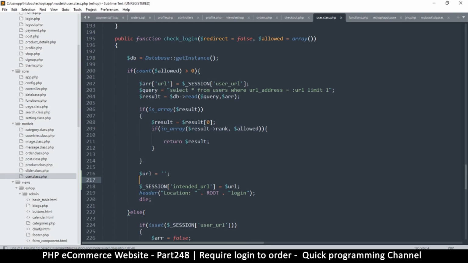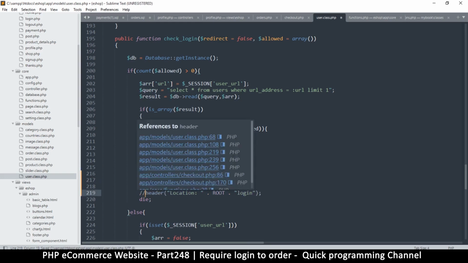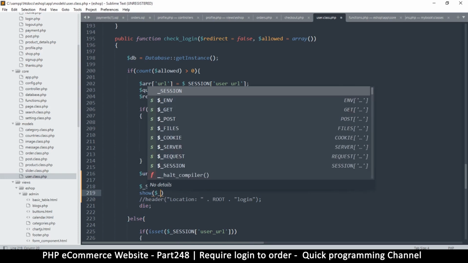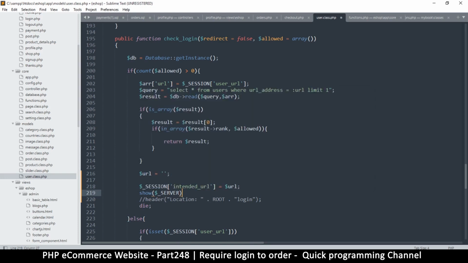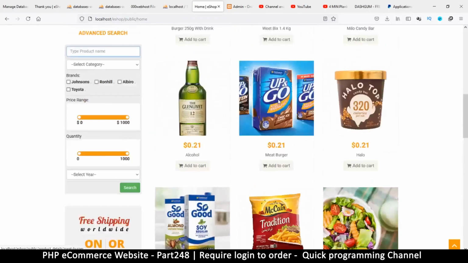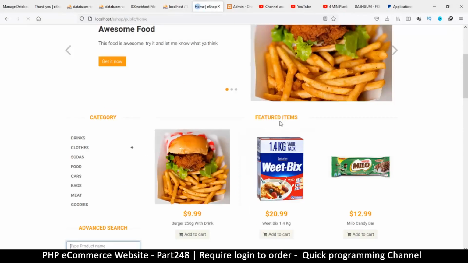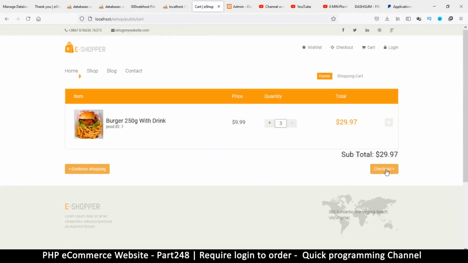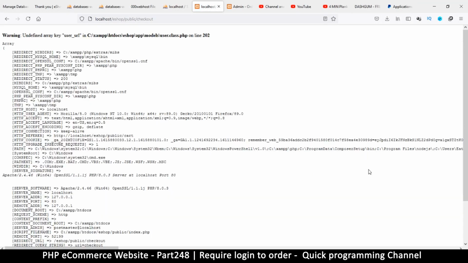And then here, instead of the header, I'm just going to tell it to die so that we can see what's going on. And then I would do show server because I want us to recreate the URL that we want to get here. So just there, I will stop at that and let me log out. Then let me try to go to my cart again, add an item, and let me try to go to the next page. So instead I get this right here.